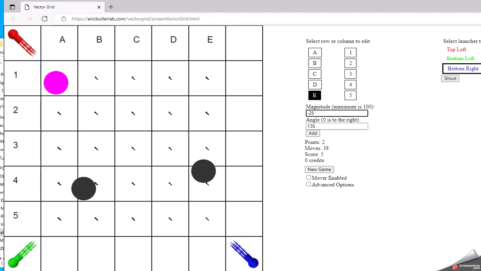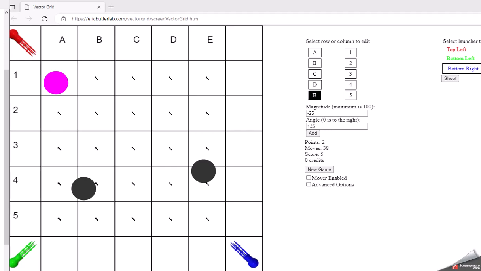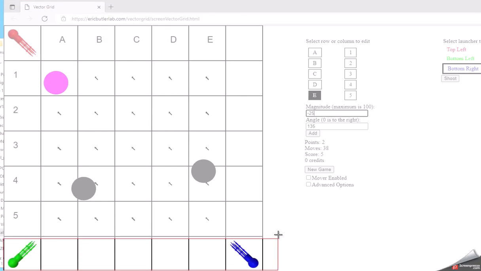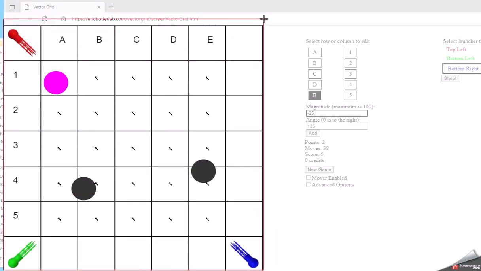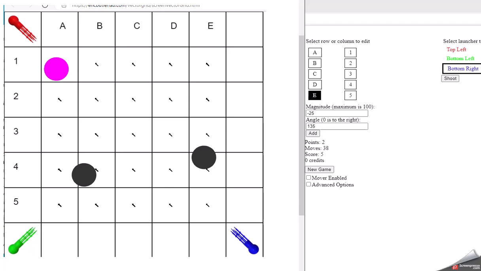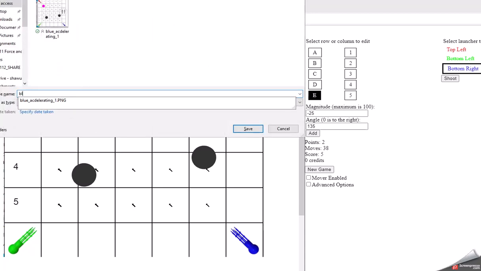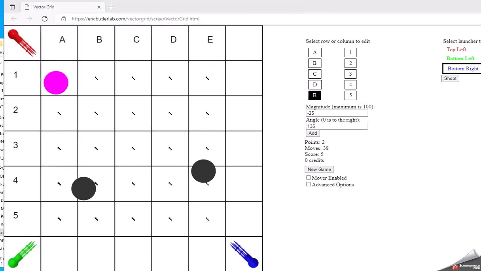Okay, so now let's not do 25. I want you to do two different levels. Blue accelerating. Save as. So blue accelerating. Two. Slow.